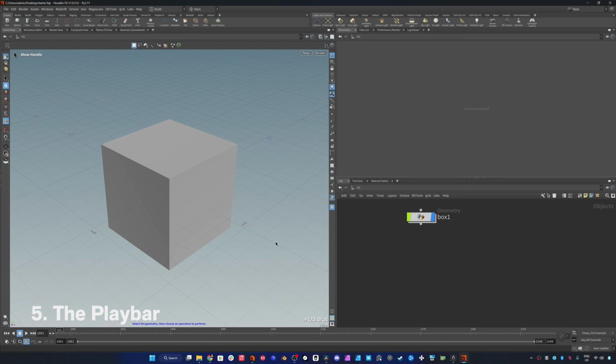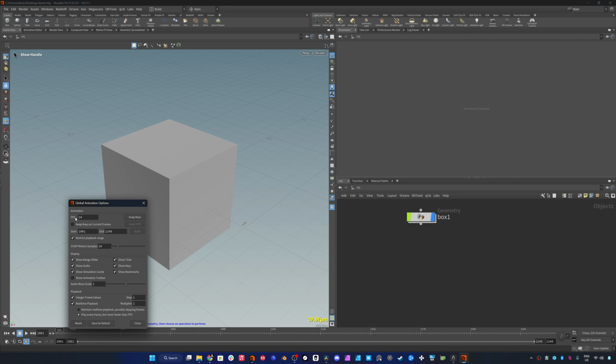If we then move down to the bottom, we can find the Playbar. And this should feel pretty similar to Cinema 4D, where we can view keyframes and playback animation. If we click this button all the way to the left, we can change our FPS as well as our start and end frame of our timeline.